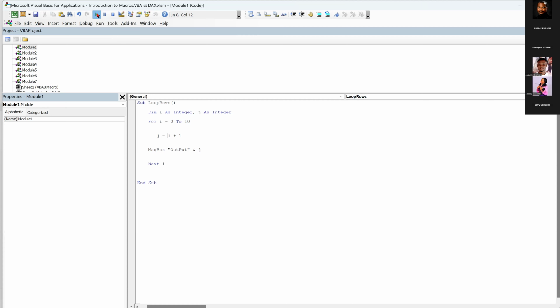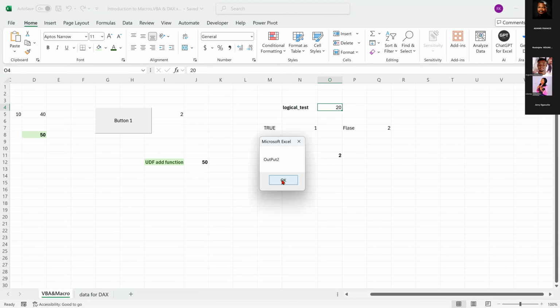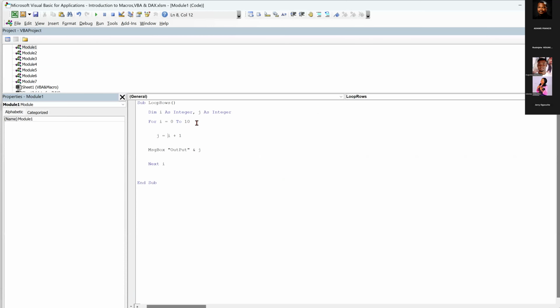And the first output is 1, the second output is 2, the third output is 3. So it's just an addition until, and that's it. When this range is over, the for loop is over. So this is how we use the message box.